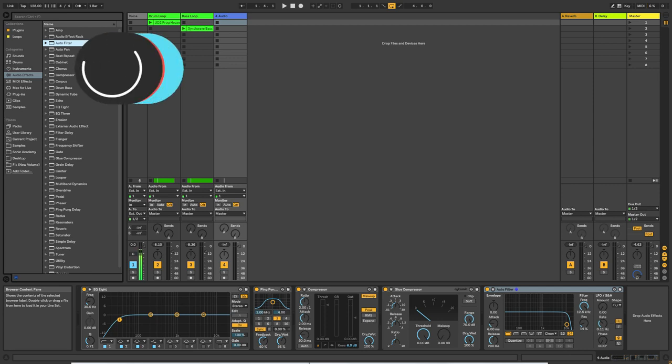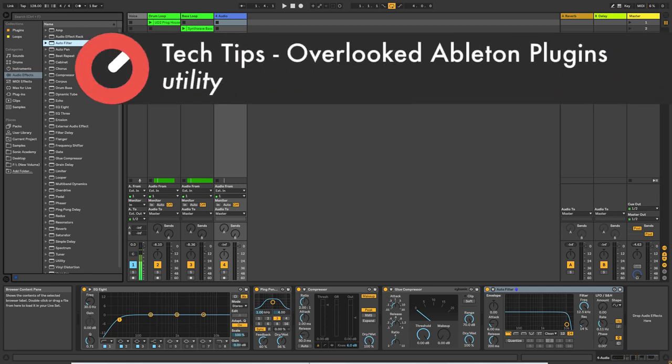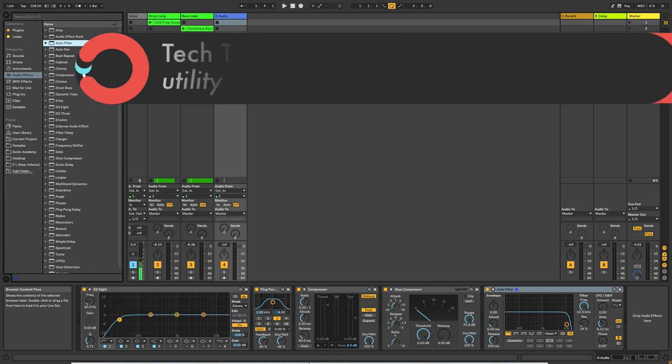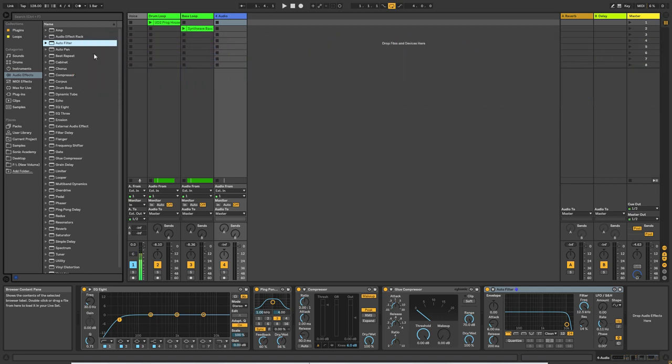In this series of videos, we are going to take a look at the top 10 overlooked plugins that are included within Ableton Live. So these are plugins that come standard with Live. And I don't know about you, but I tend to go for the same plugins over and over again.